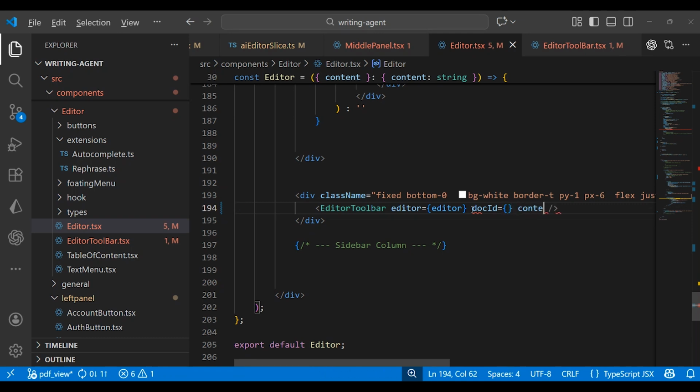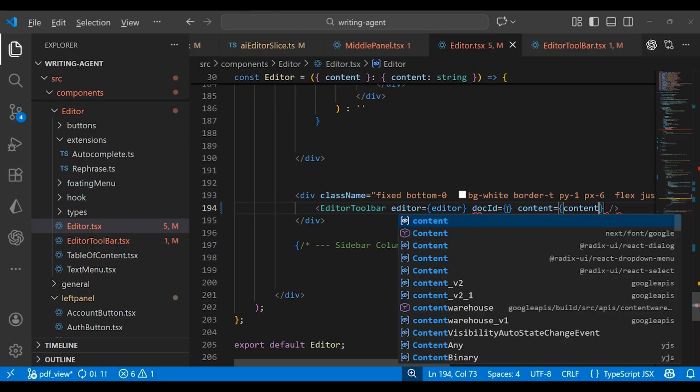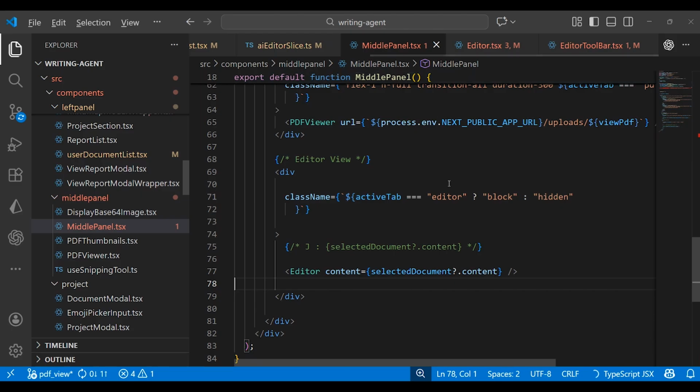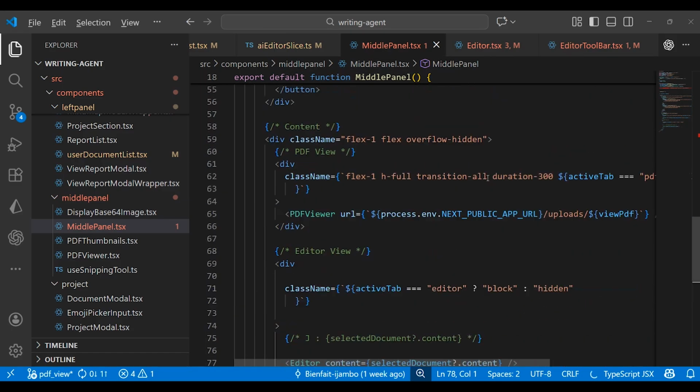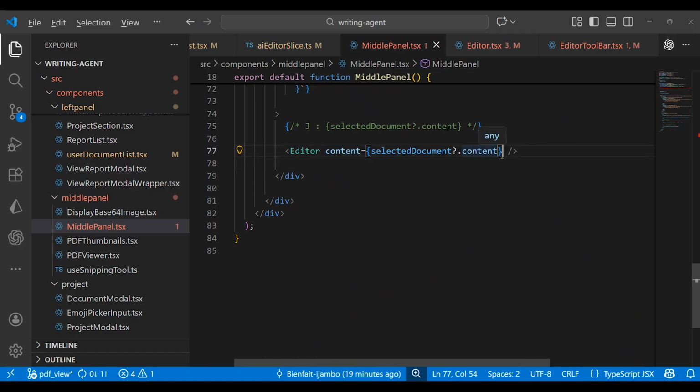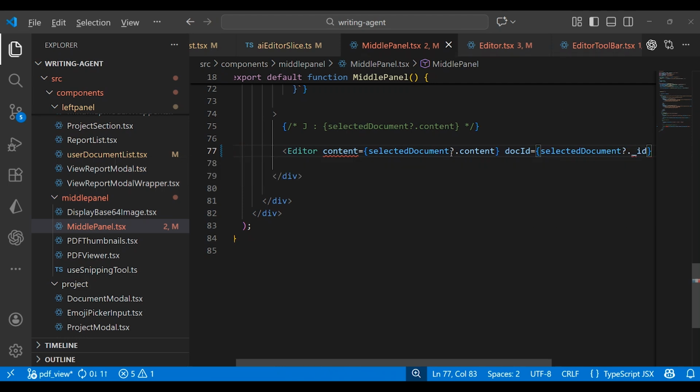Let me pass here contents equal to contents like this. And here we need to pass the doc ID. For the doc ID, we don't have it. We can head into the middle panel, and here you can see we pass editor, we pass the contents. Now in order to get access to doc ID, you can pass here docID, something like this, and then we're gonna pass the selected document. We're gonna pass that ID, something like this. Okay, something like this, guys.